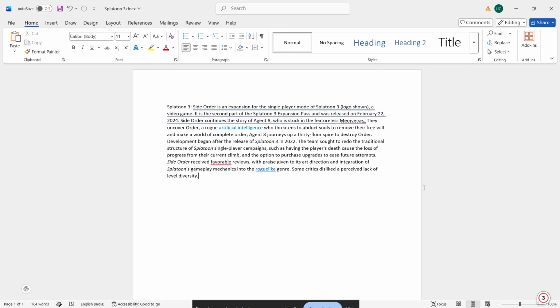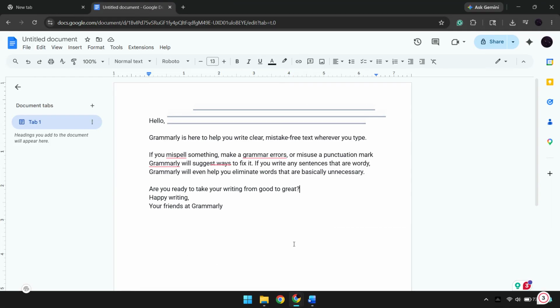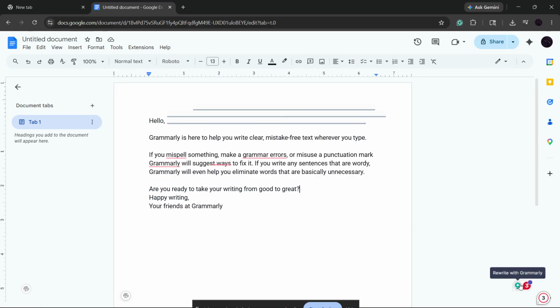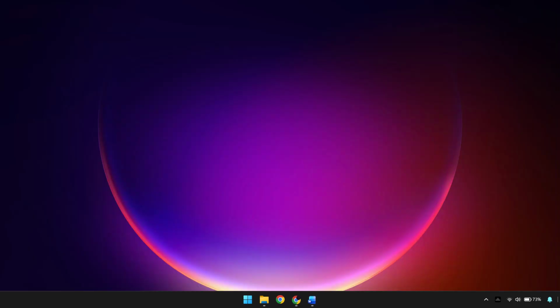So to quickly recap, if the Grammarly widget is missing in your browser, pin the extension, refresh the page, and make sure writing suggestions are turned on for that site. If it is missing in desktop apps, restart the Grammarly app from the system tray or menu bar and relaunch it. Following these steps should get the Grammarly widget back in most situations.